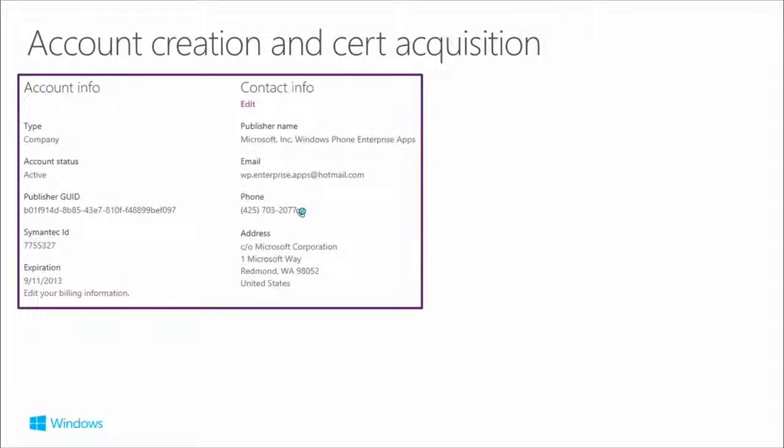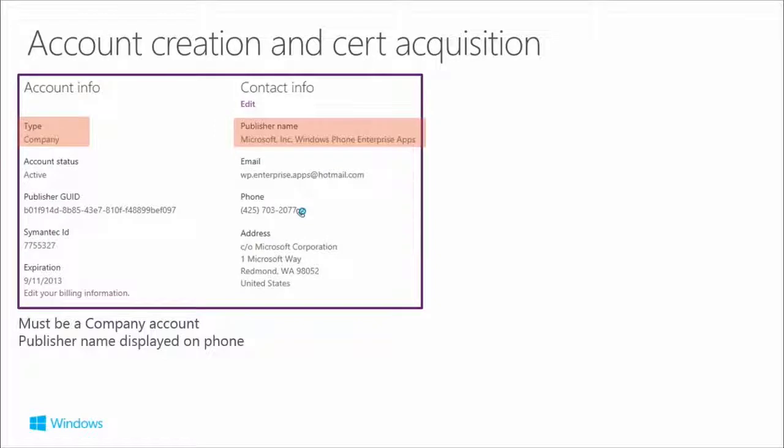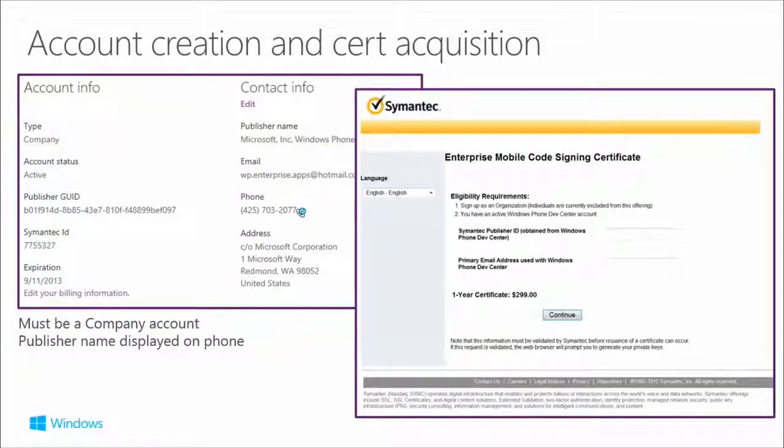You have to create an account for sideloading, so it needs to be a company account. Your publisher name is something you specify with Symantec. We are using Symantec, where you can buy a code signing certificate for $300 a year. There's some information you need to copy over. The Symantec ID is pasted on the Symantec website.